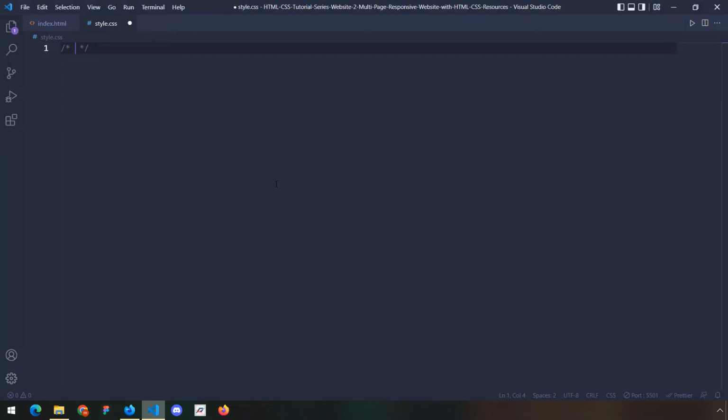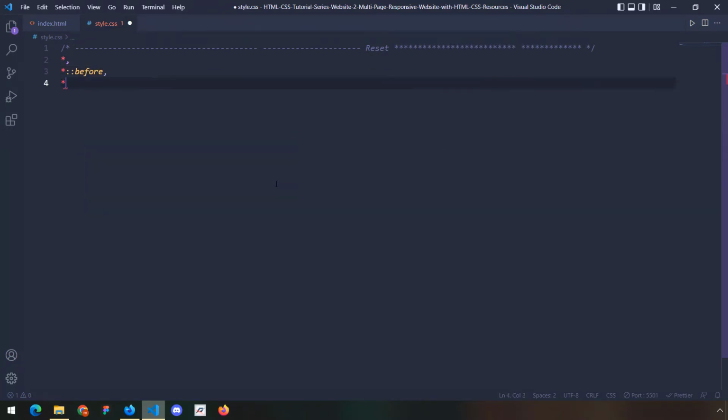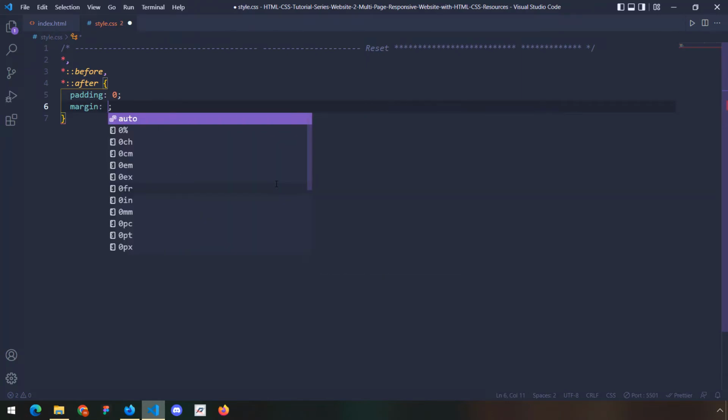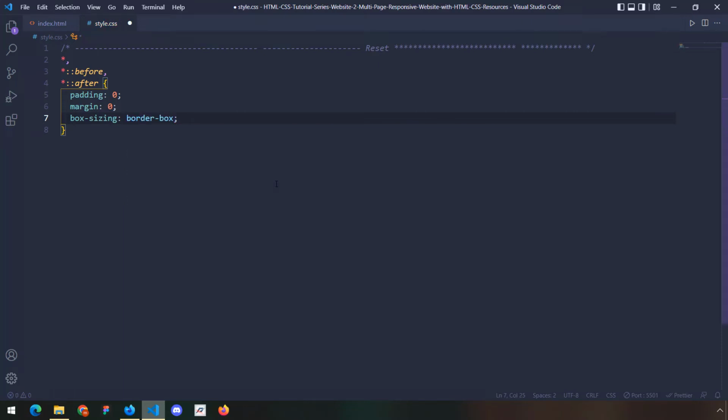So first off, I'm going to provide us with that reset. Let me just provide a few more hyphens. So first we are going to code the reset. There we go. I'm going to say universal selector with all the before elements and all the after elements. For all of them, we are going to say padding 0, margin 0, and box sizing. Let's set the box sizing to border box. So we are done with the reset.